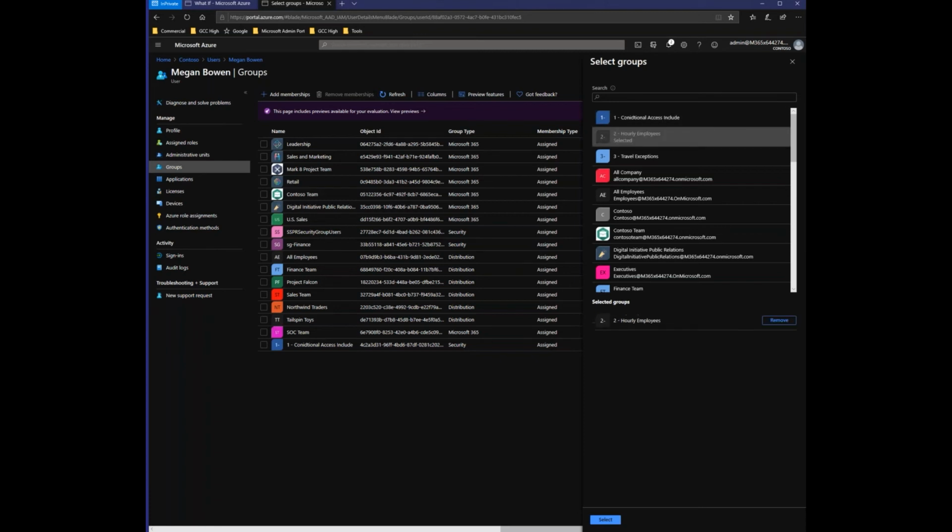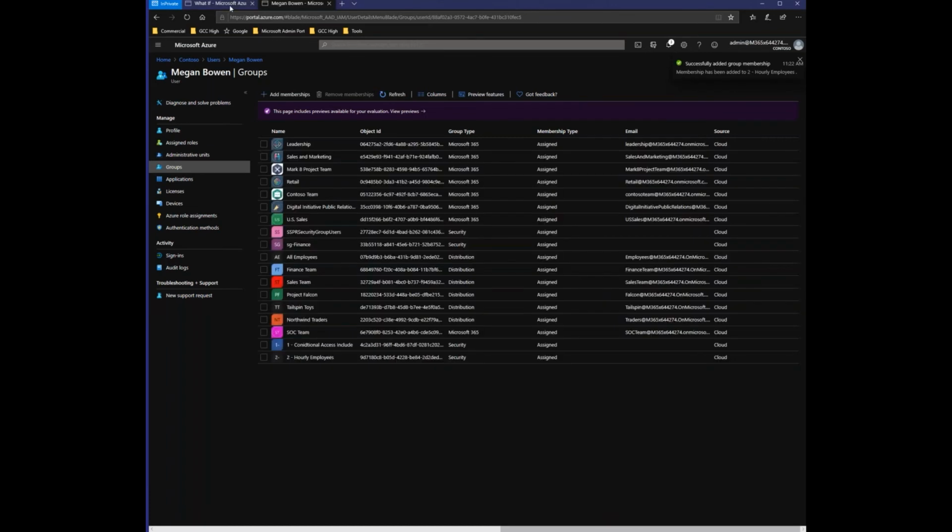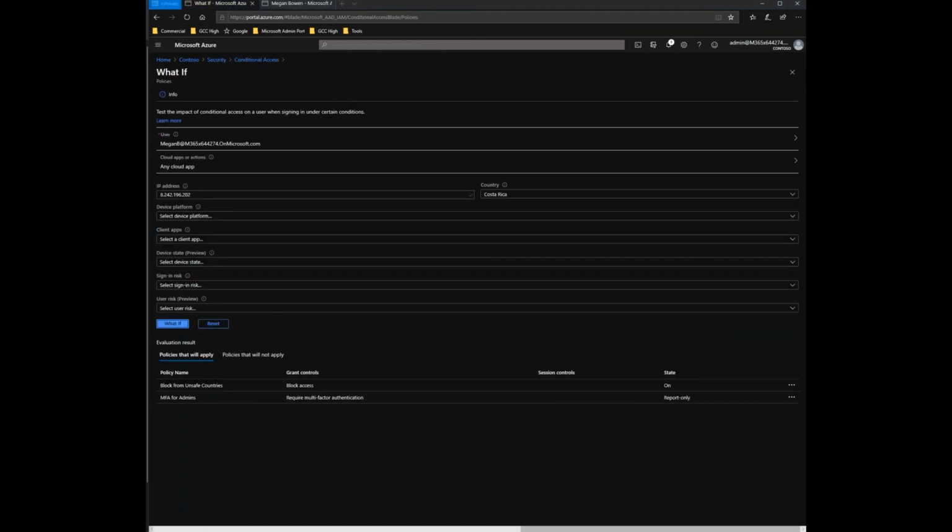What we'll do is we'll throw her into this group that we've created called hourly employees. And then I'm going to update this to this randomized IP address I pulled from the US. And this is going to be, let's say, her home IP address. We'll go ahead and update the country to the United States.